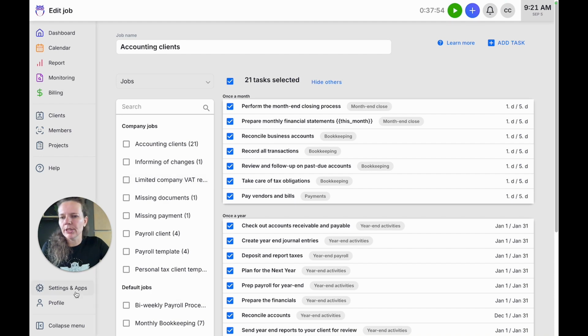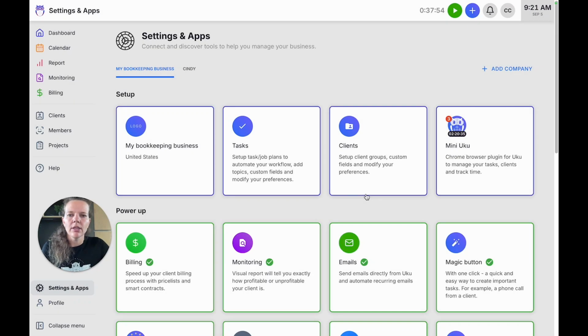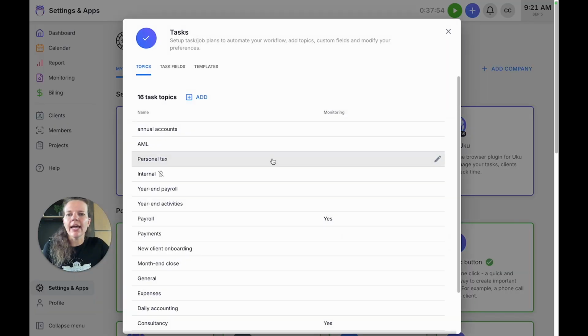Let's take a look at monitoring also. So in Uku, you're able to enter your client agreements saying how many hours per month you think you're going to work for them. Now you're also able to split those hours between different topics.